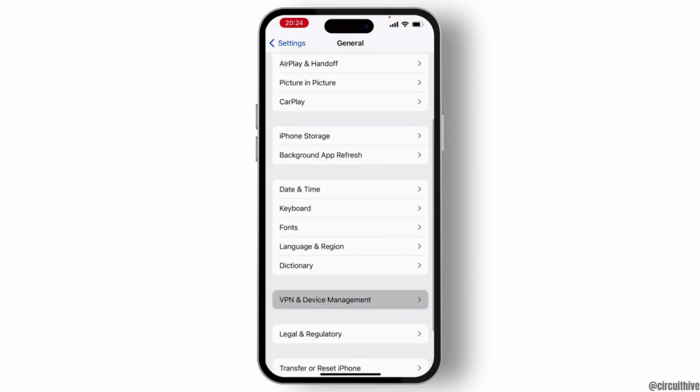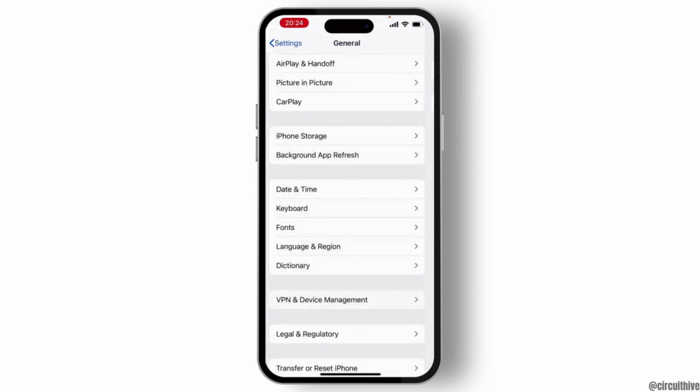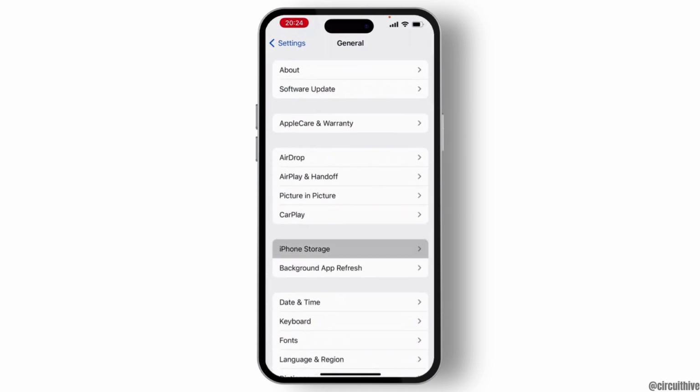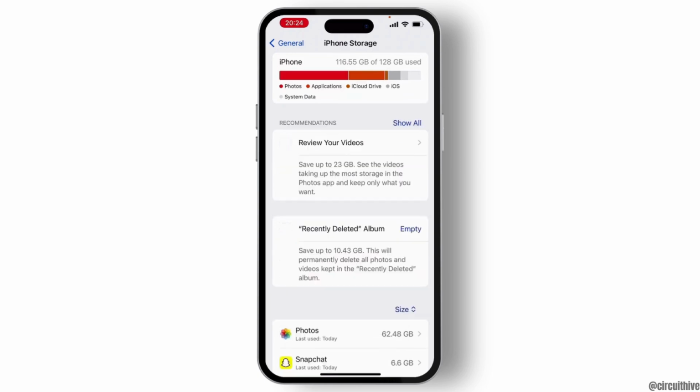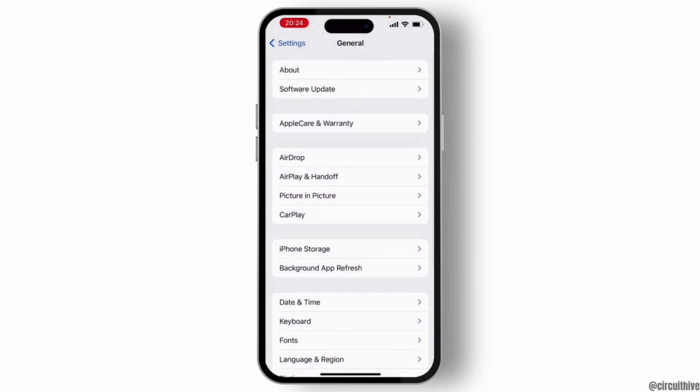Now check for VPN and device management. Make sure that no VPN is connected to your device. Once you check that, go to the iPhone storage and make sure that you have enough storage in your device.